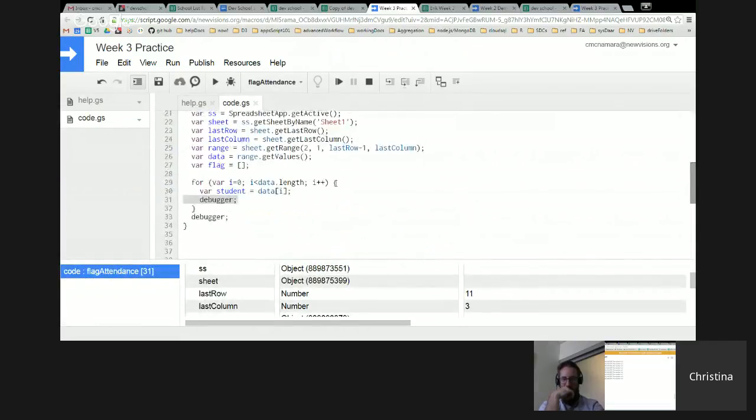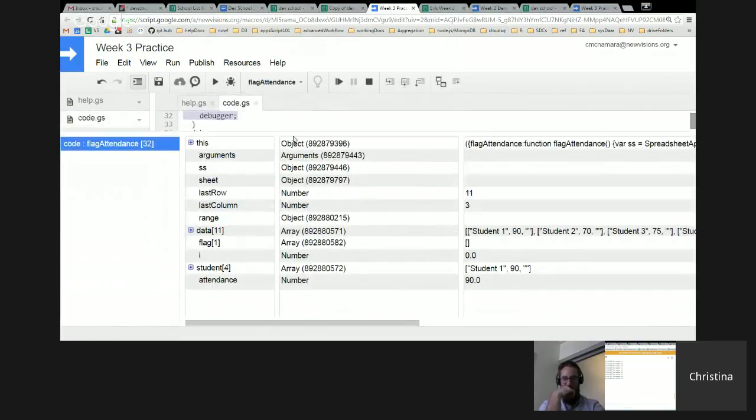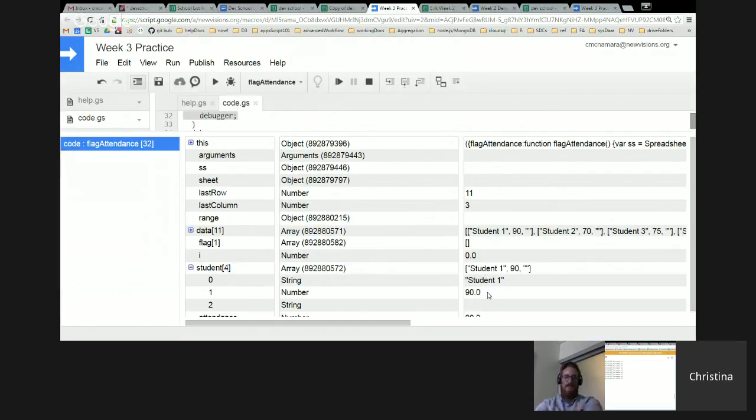So let's go ahead and create a variable that is called attendance. So we'll say var attendance. And then we're just going to leverage what we created here. So we called that student, and then I'm going to put it in position 1. So if we debug that, we can now see that attendance is 90, and if I was to expand that whole array of the student that we pulled in, data 0 in this case, that attendance is actually 90.